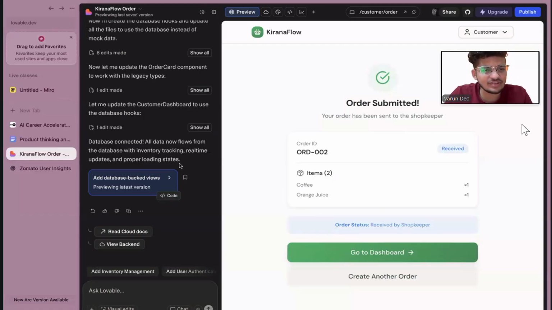We will have authentication. I can see a lot of you asking how multiple users can log in. We'll talk about that as well. Okay, so this is all about Lovable. Let's now begin on adding an AI feature.